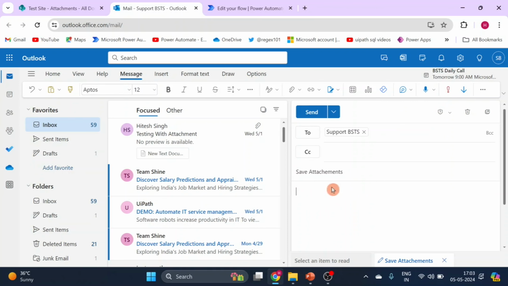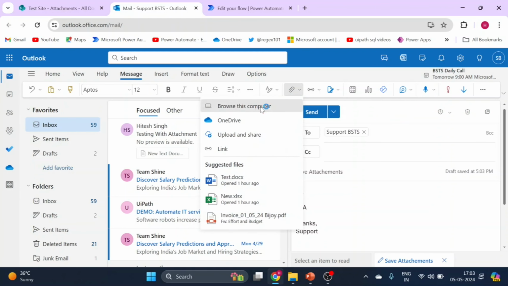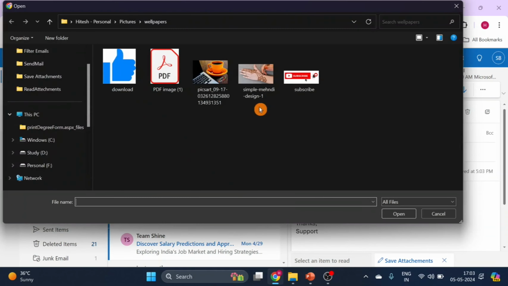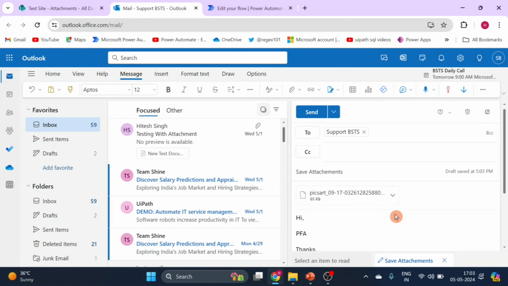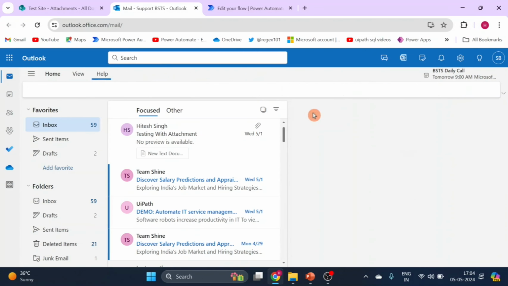Now go to the attachments, and here attach the file. And now send.